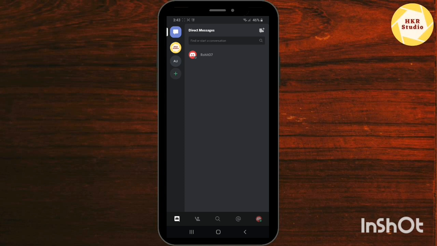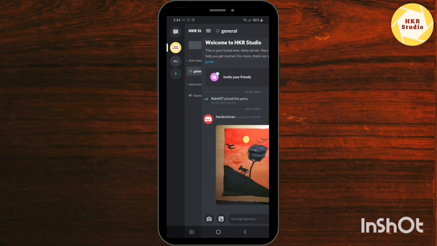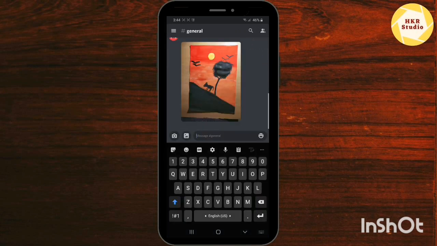And when you log in, at the top extreme left, you can see HKR Studio, AU. These are some of the servers that I am using. So when you select one among them, for example HKR Studio I am taking, drag left, and here you can do text messages, and also you can share pictures like the one shown above.